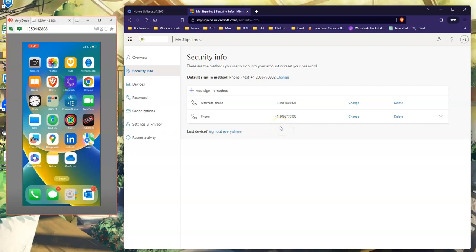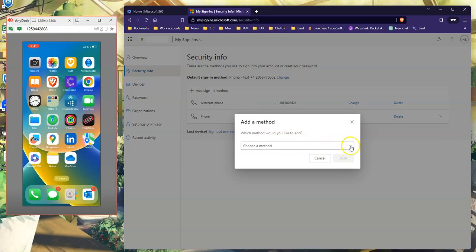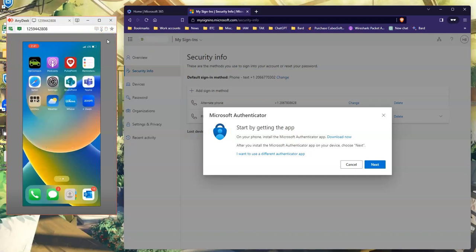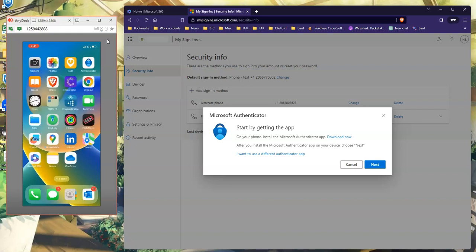So I'm going to hit Add Sign-In Method, choose Authenticator app, and click Add. And then let's pop over to the phone for a second. So over here on the left, you can see the Authenticator app. It may not be in the exact same location for you, but find it somewhere on your phone and open it.